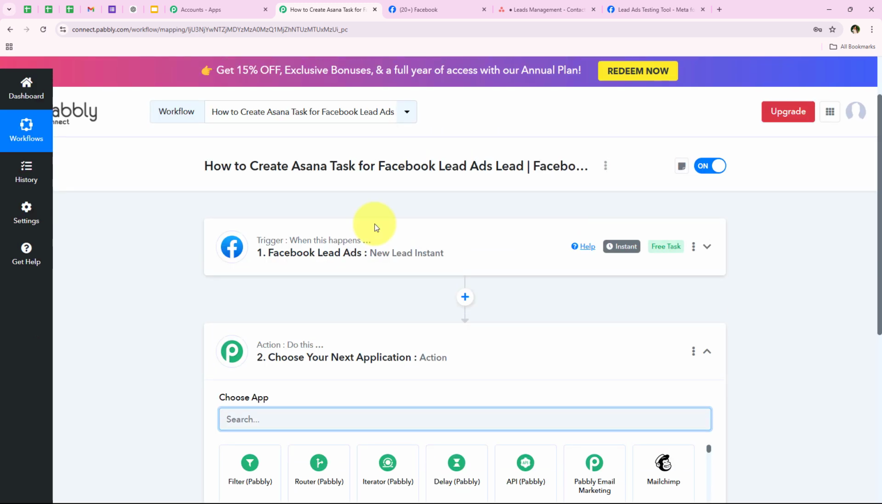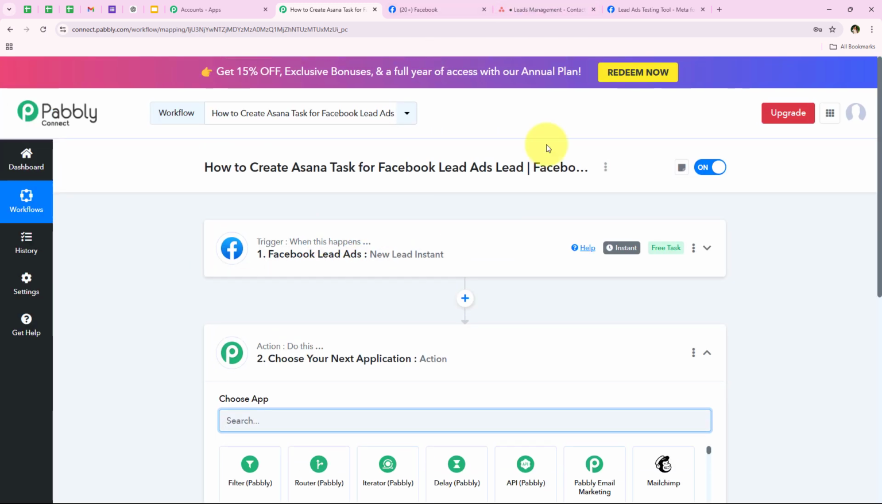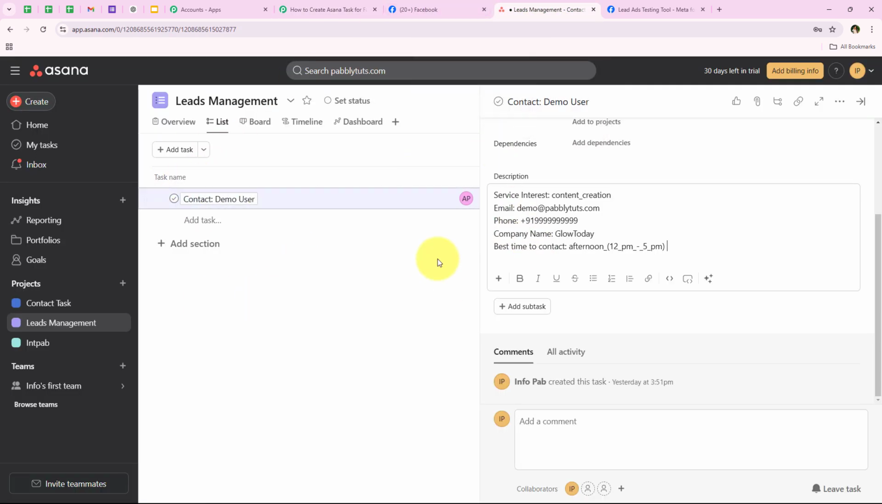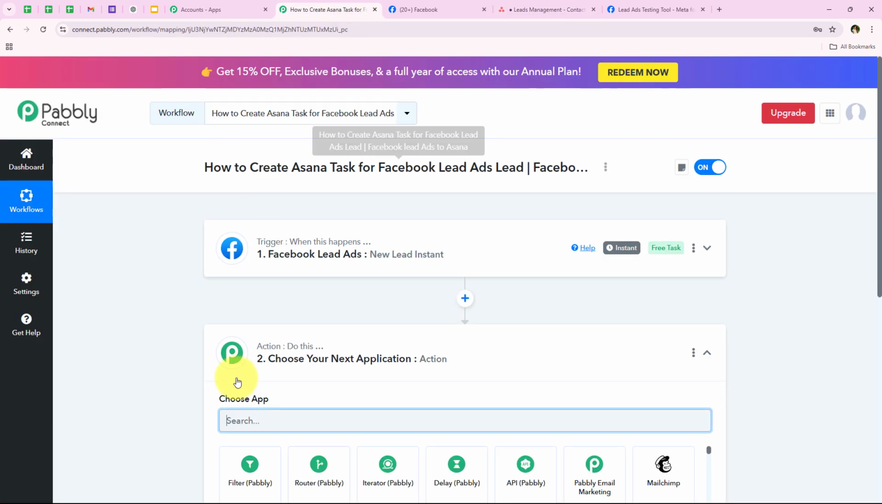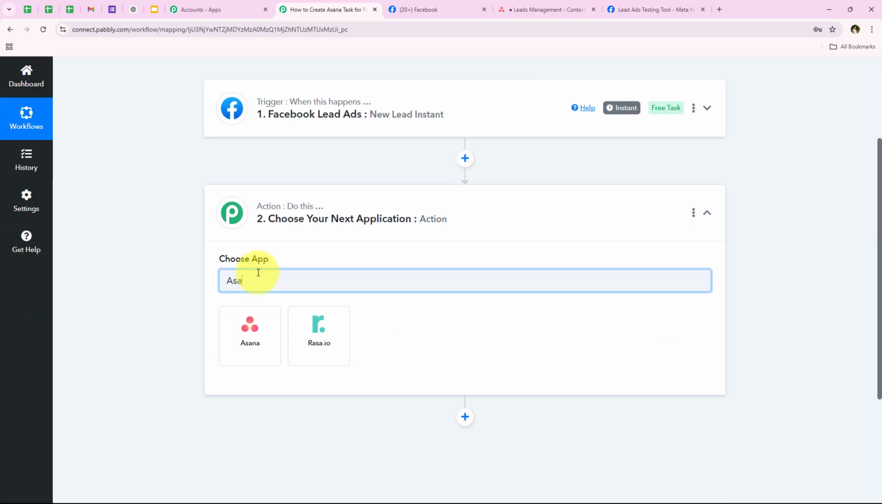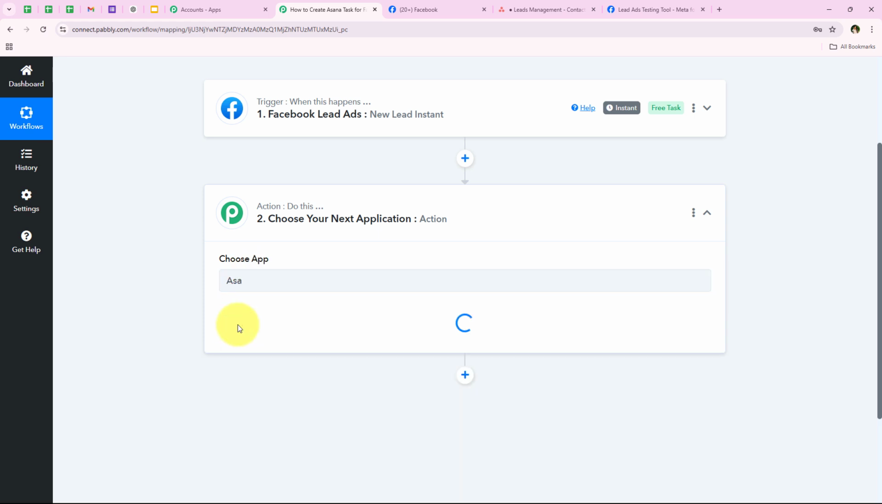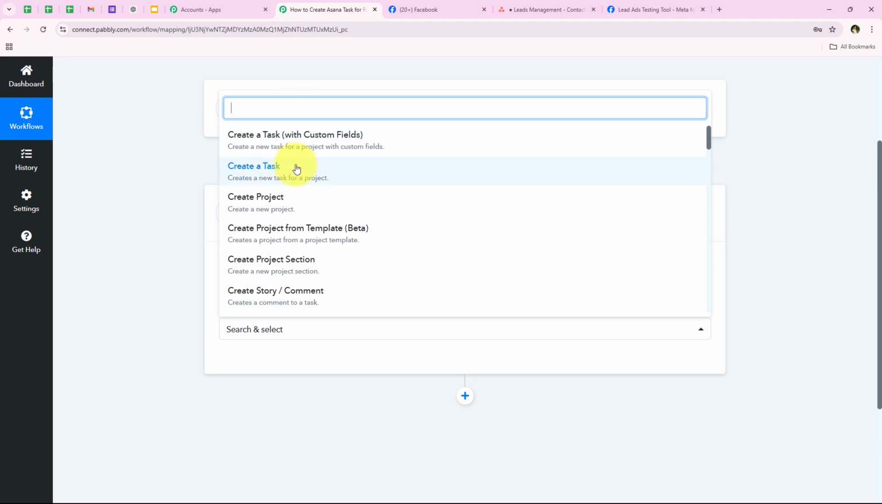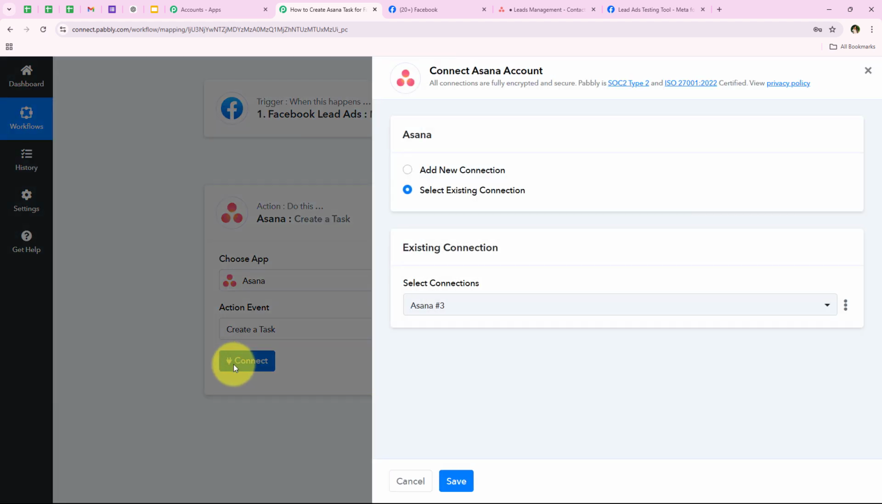So what I want is that as soon as the new lead is received, I want to assign that lead to my salesperson, right? Okay, something like this. So I want to add the lead details and create a task in Asana. So for that, I'm going to select the action application as Asana right over here. So I'm going to look for Asana, and as you can see the same, so we're going to select it. And now for the action event, we're going to select it as create a task, and then we're going to click on connect.